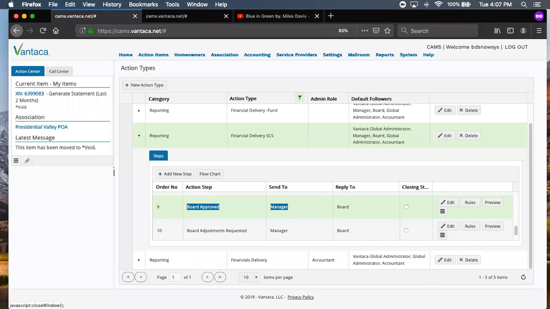So at that point that the board has approved your financial package, and give me just a second, I'm getting a note from Amy here. Okay. So then she's just clarifying a point about posting the financials.